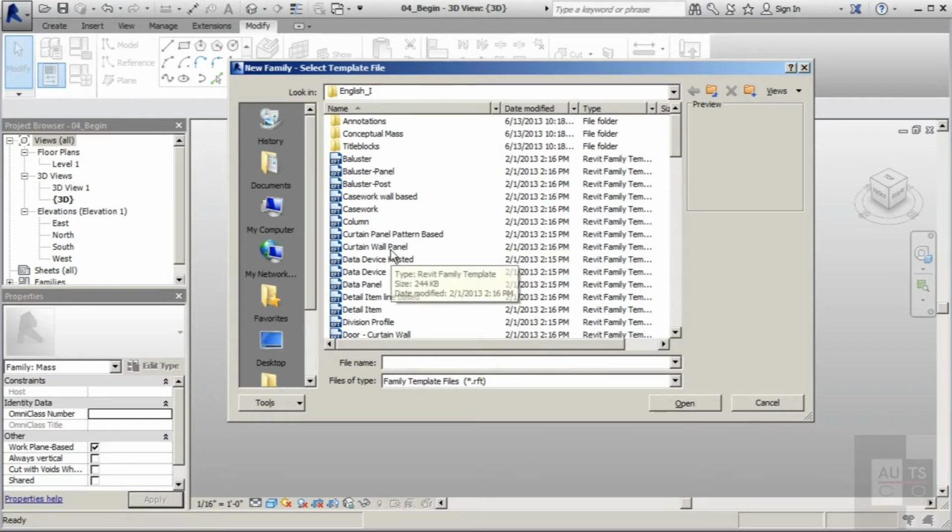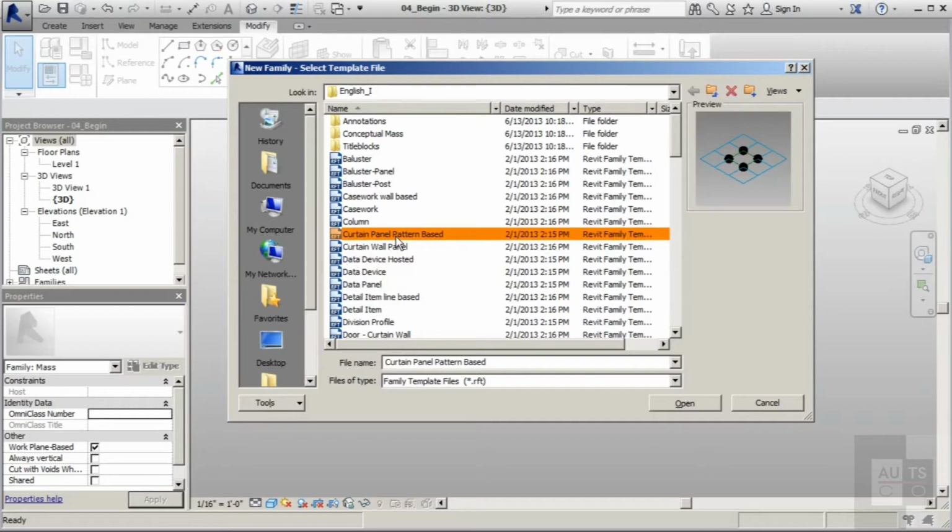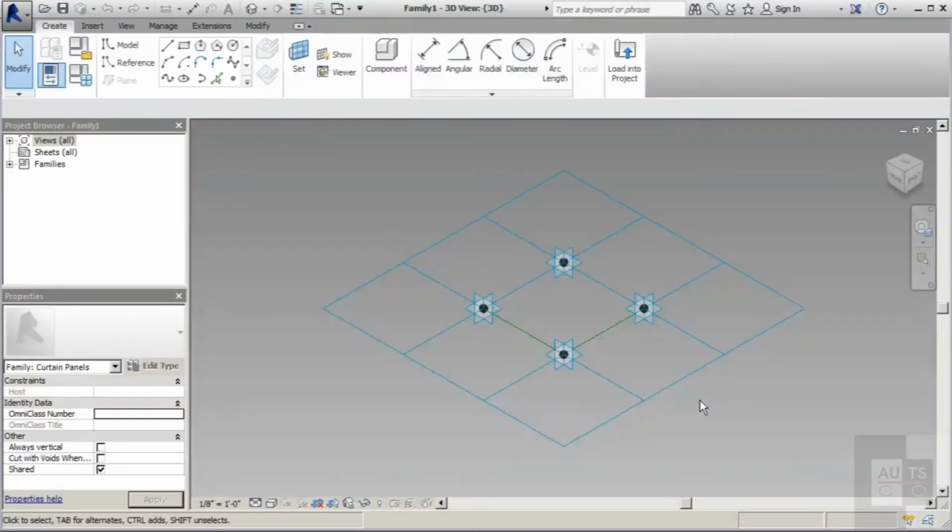There's two options we have once we open this. When we're working with panels or anything glass related like that, we can work with curtain wall panels. So we have curtain wall panel, and then we have curtain wall panel pattern based. This is the one we want to work with, because once we create this family, we can actually load it into our project, onto our mass as a pattern, and our structure will be in place with just a few clicks. So I'm going to go OK and open.